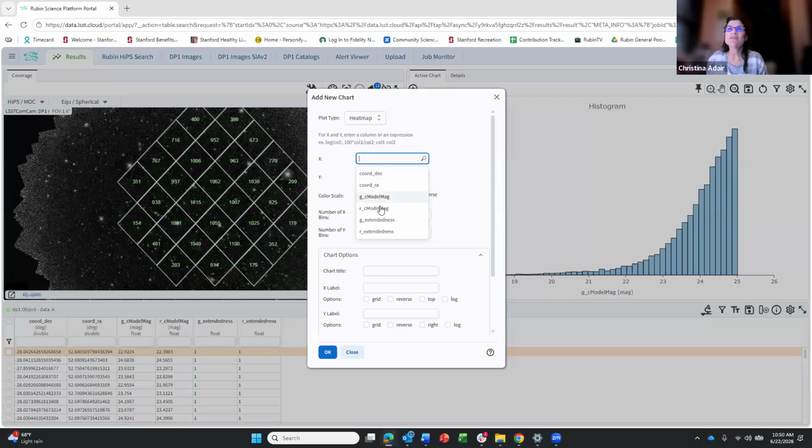This is very powerful. For my X, I'm going to do G model mag. For my Y though, I'm going to do G model mag minus R model mag. If you'll notice, it was red until I finished typing. So you can grab the first one. I'm not exactly sure of the functionality; I have always had to type in the second one, but if you have it wrong, it will be red. When you get it right, it will turn black.